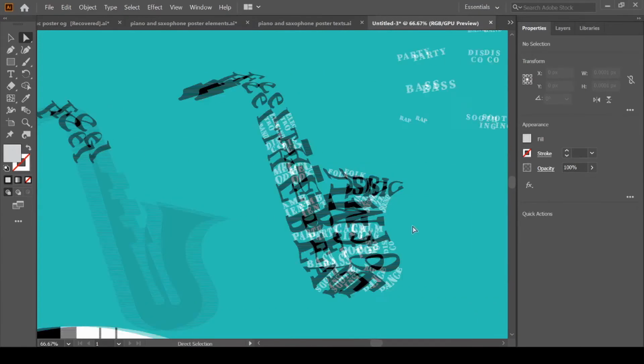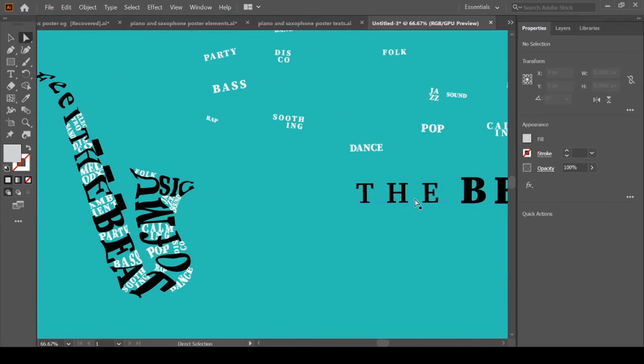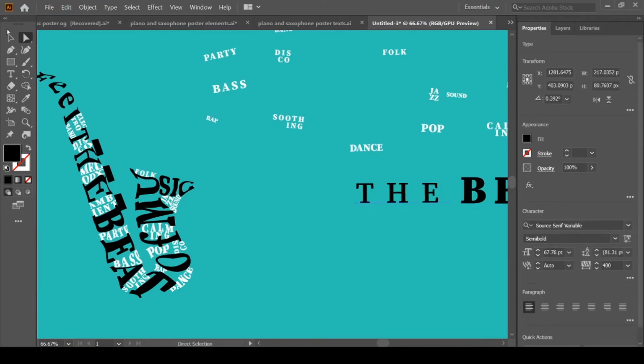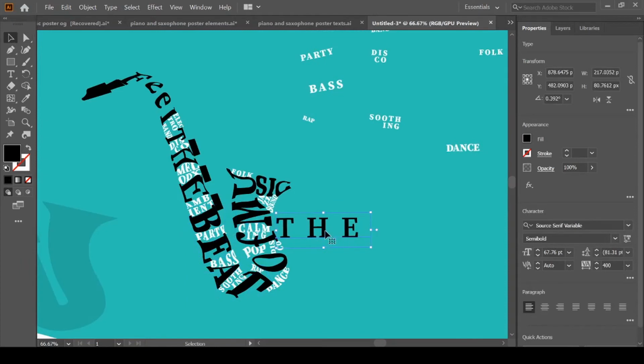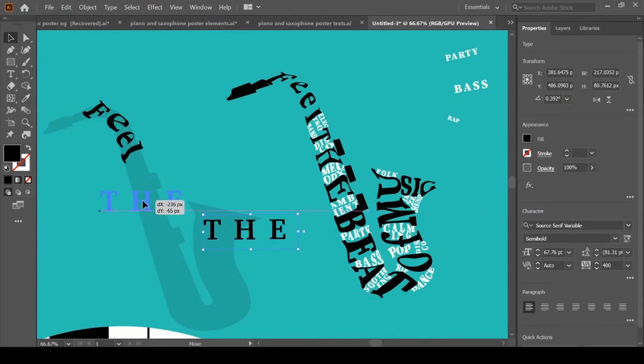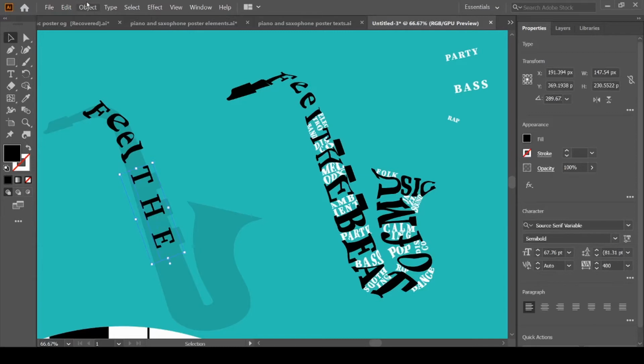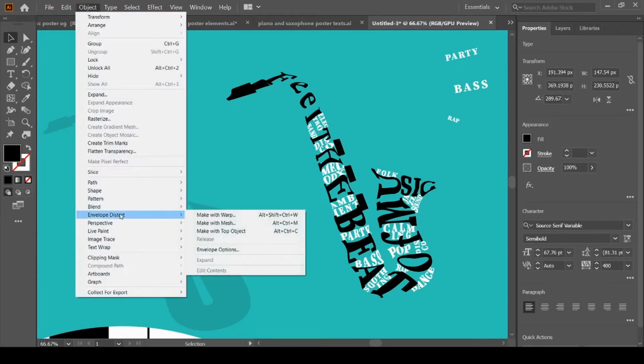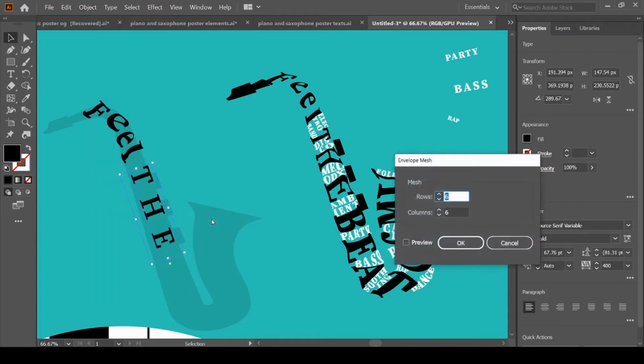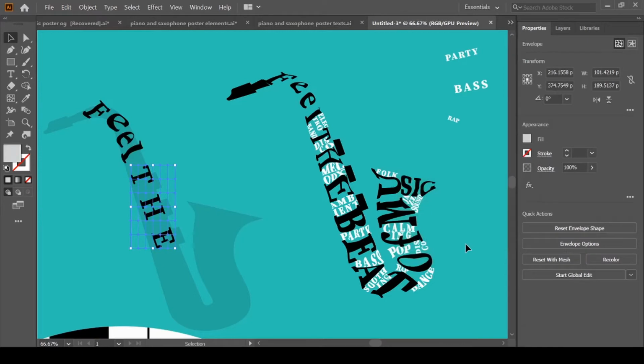Now we will grab the second text, this one, and just bring it over here. Now just select this one, go to object, envelope distort, make with mesh, 6 rows, 6 columns. Okay.